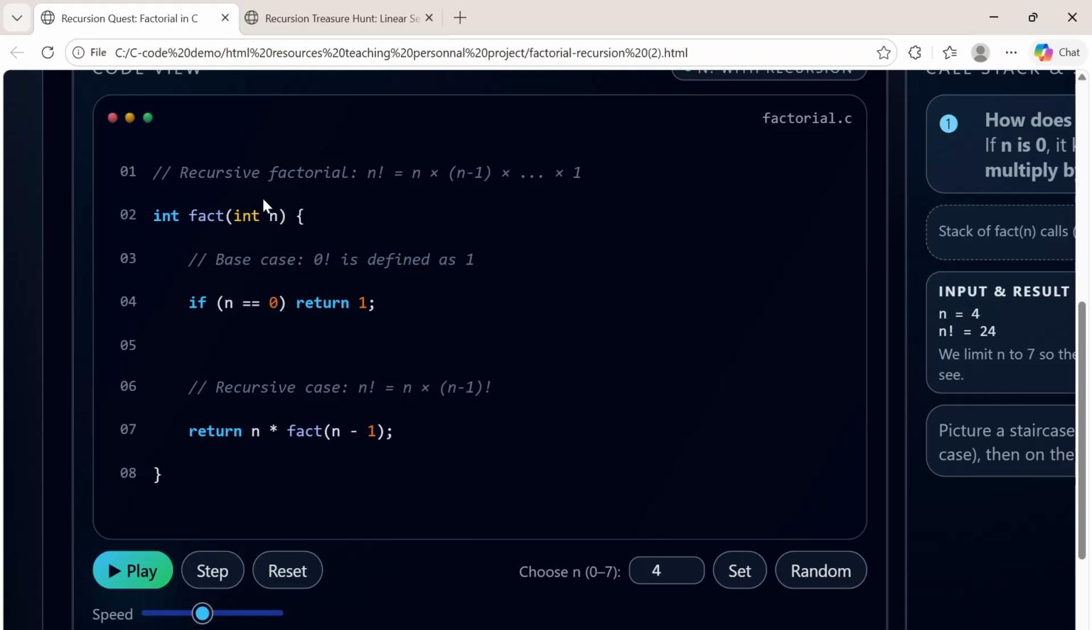It will come again, so many times. Now when it comes here, n is equal to 0, and the base case is met. N double equal to 0 becomes true, and it is going to return 1. So 1 is returned back to the position where 1 multiplied by factorial 0 was called. So factorial 0 will be replaced by 1.